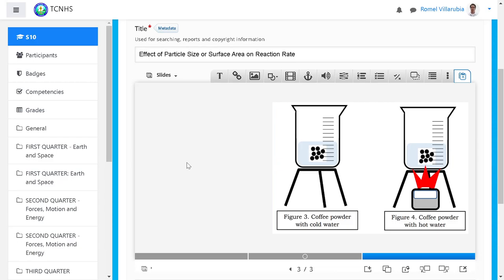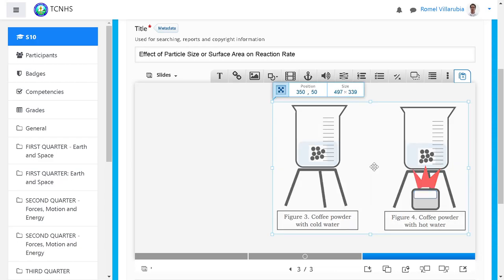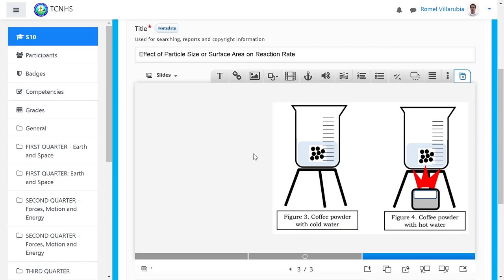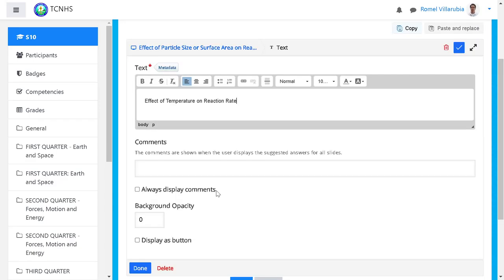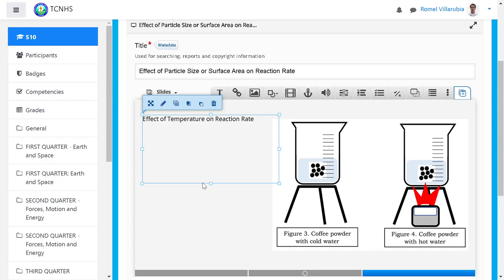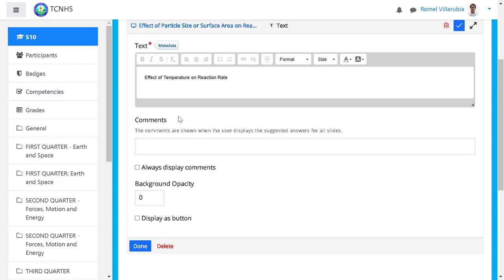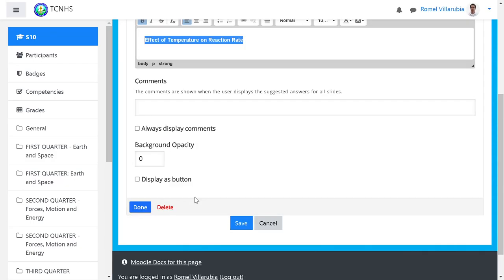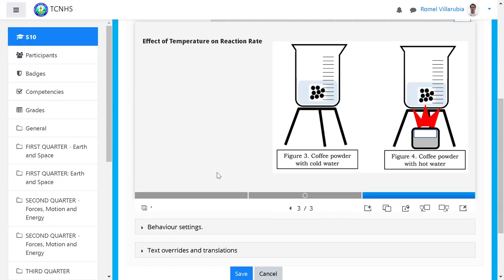Okay, so you have here our first situation, figure 3-4. Then let's add a question about that illustration, and the title also. So we need a title here: Effect of reaction. So this will be our title, like that. We can have it in bold letters, bold sentence. Okay, and then let's add the question.